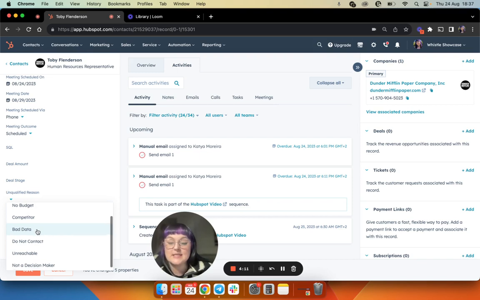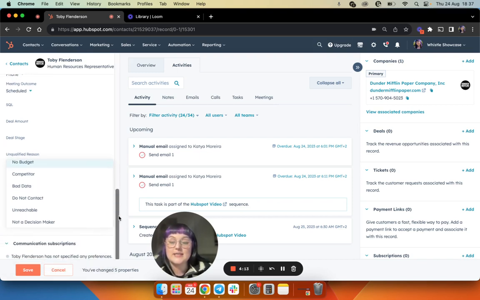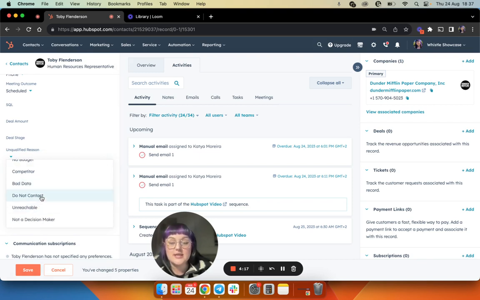If they're bad data, then we need to ensure that we're updating the bad data section, which I'll also go through at the bottom here. Then we've got do not contact. Maybe the prospect has spoken to us and asked us to take them off their list. They're unreachable or they're not a decision maker. From there, I would just need to ensure that's updated.